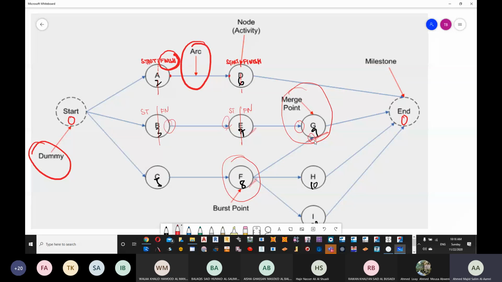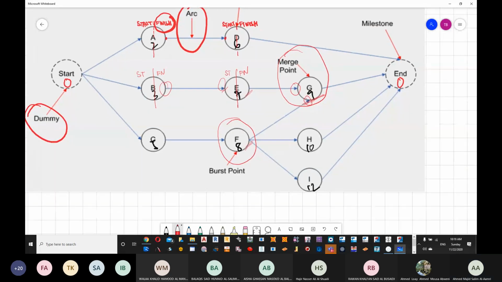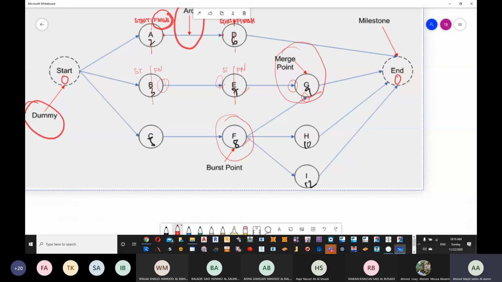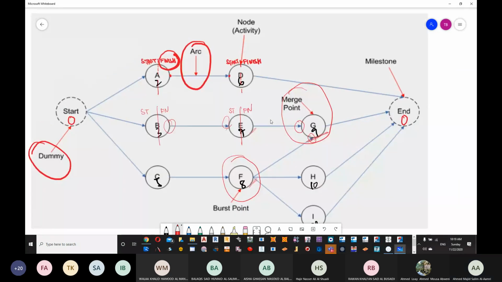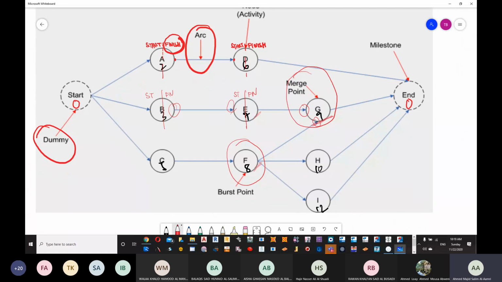Another thing is a burst point. Now you can see F. How many arrows are going outside of F? You can see that we have one, we have a second, and we have a third.